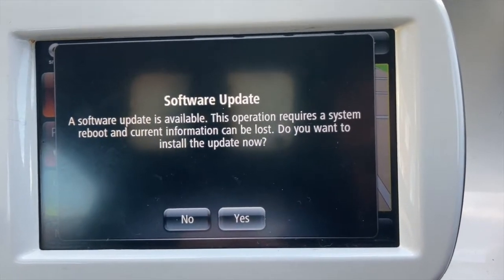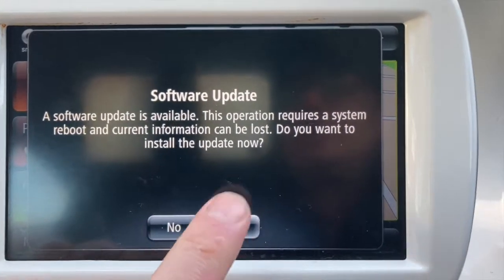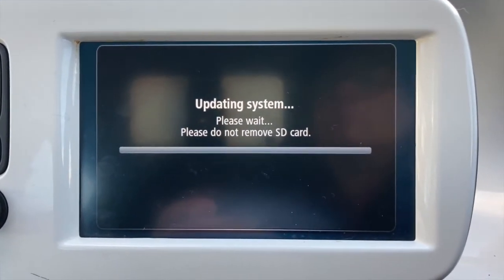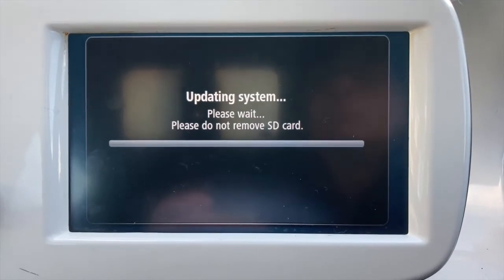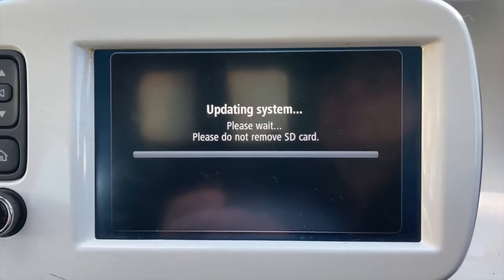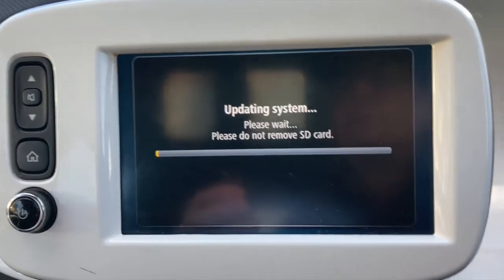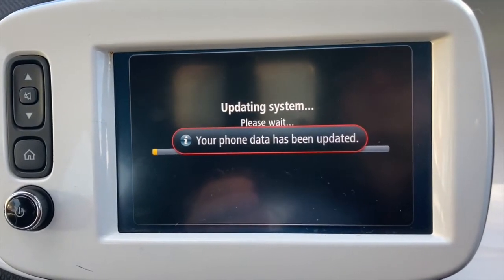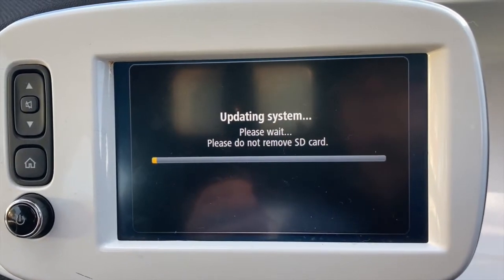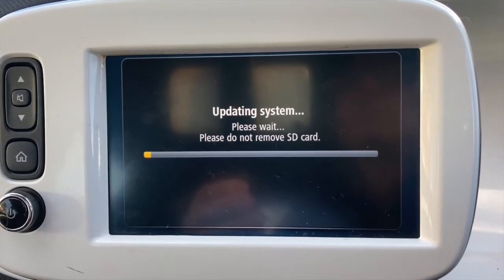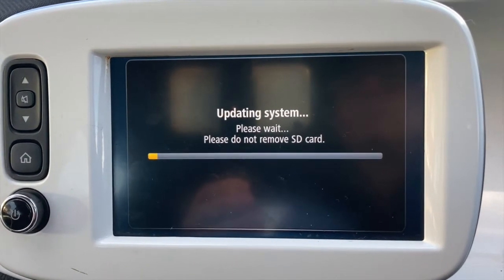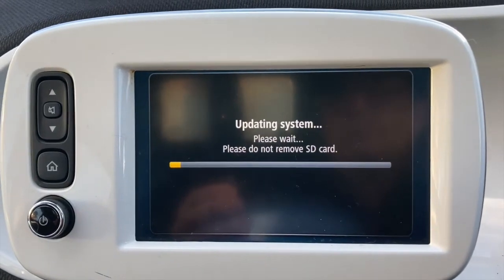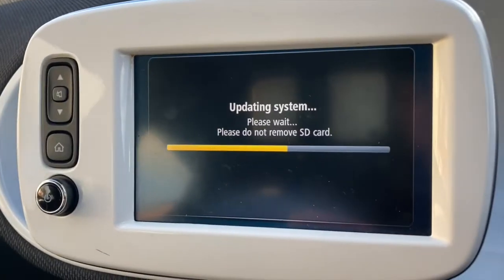Software updates available. Do you want to go ahead? Yes, you do want to go ahead and update it now, so it's yes. Then it takes a total of about 15 to 18 minutes. The first half goes really quickly, but the last two phases really do drag. So I'll speed that up for you just to save you the pain. Nobody wants to watch paint dry.